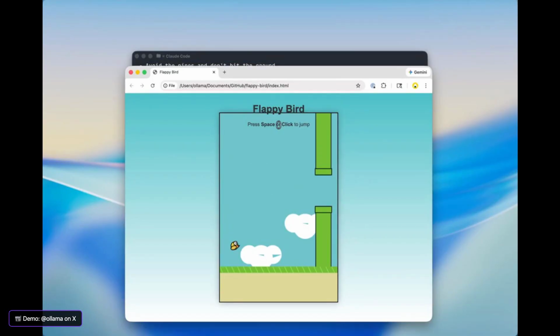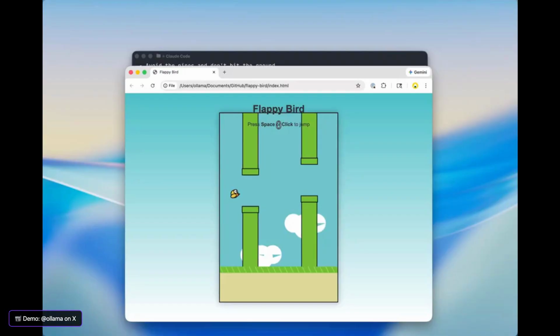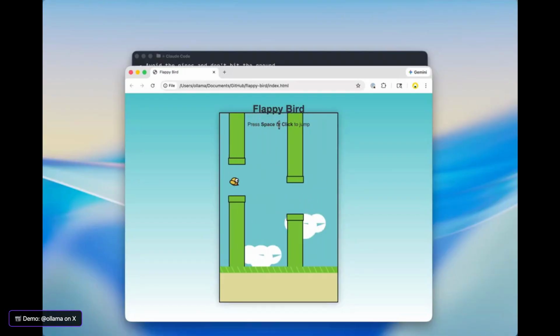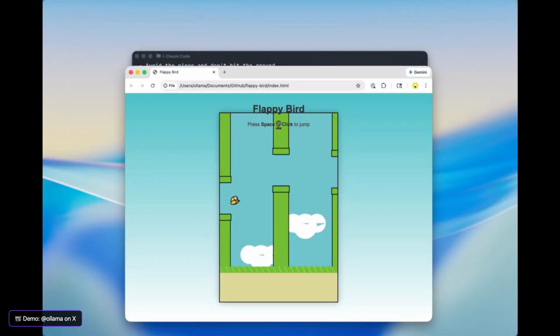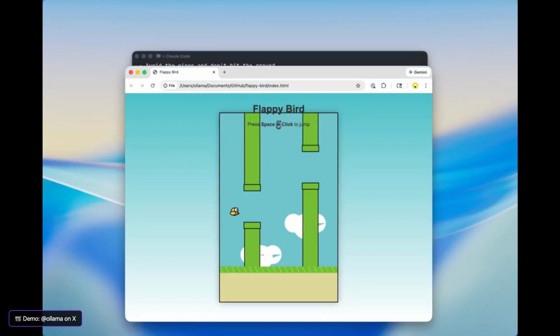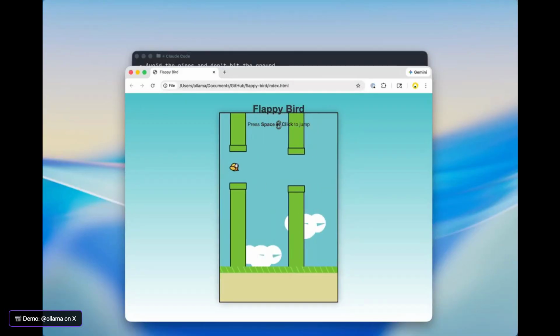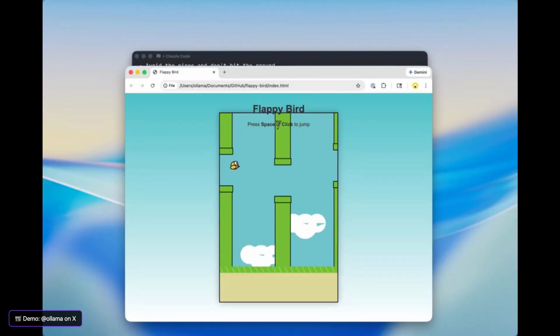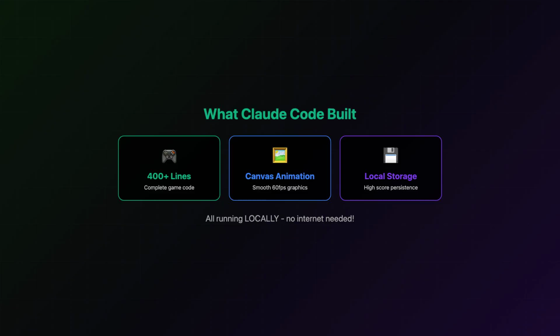And here's the crazy part, this all ran locally. No internet required after the model is downloaded. Why does this matter? Three reasons. First, cost. Claude Code with Anthropic's API can get expensive if you're coding all day. Now you pay nothing after the initial download.